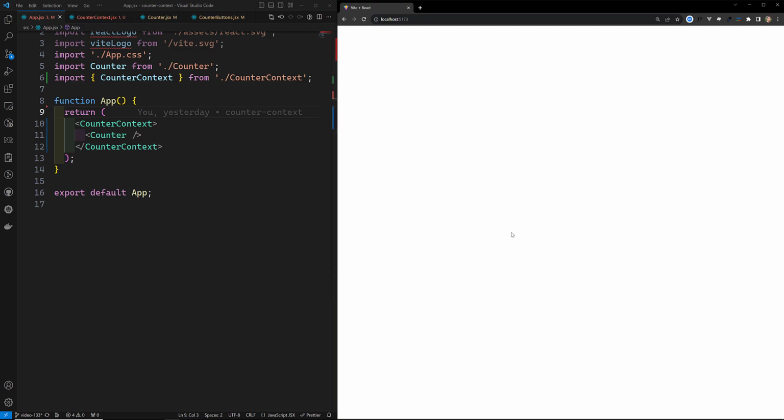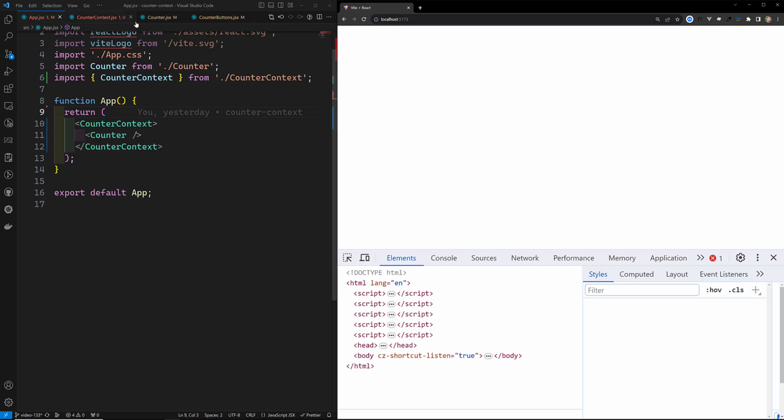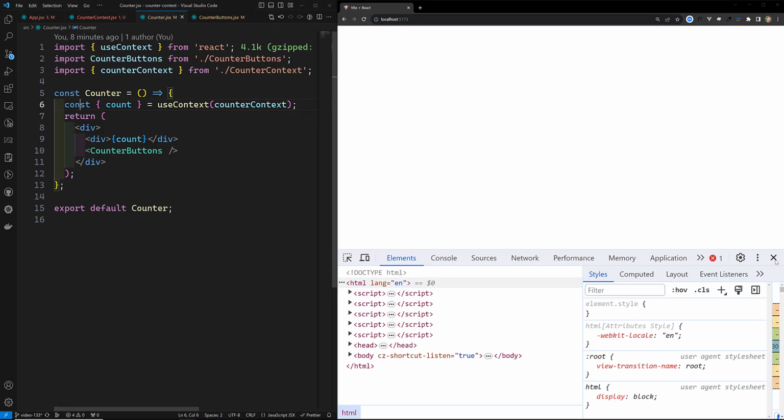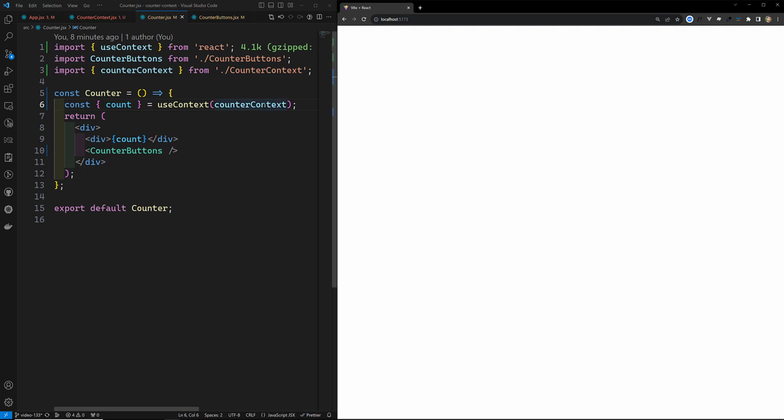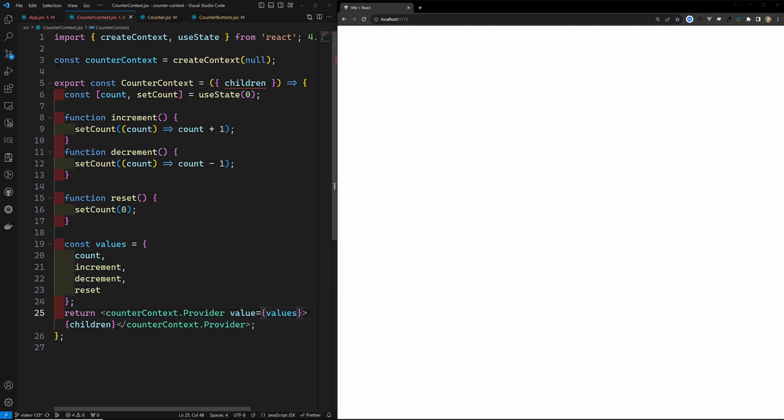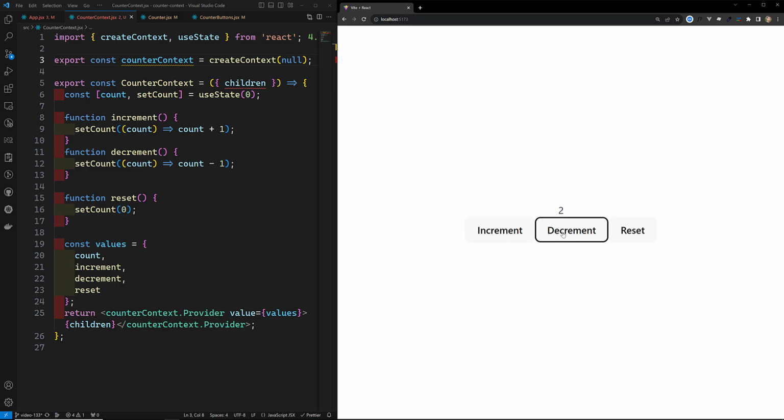Let's see what could be this issue. Okay, we are using this counter.jsx, all these things, right? Here we are using this use context, counter context. So let's try to export this one also for the time being. Now hopefully we should be able to see the output. Yeah, now if I click here, I'm able to see the output.